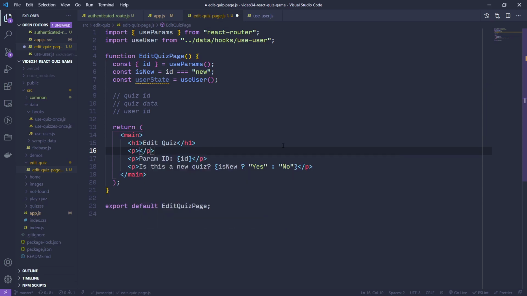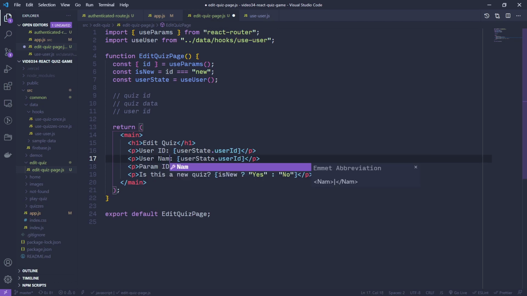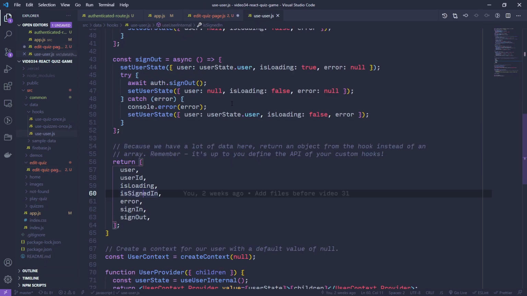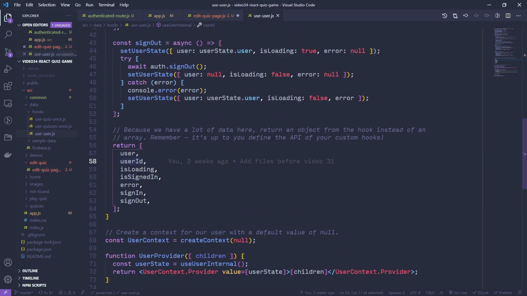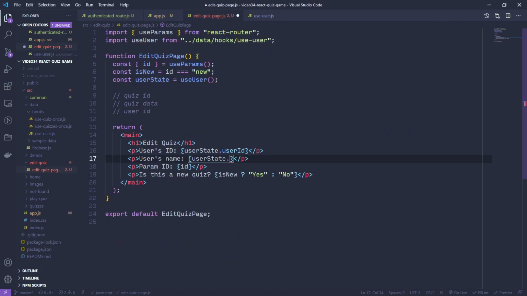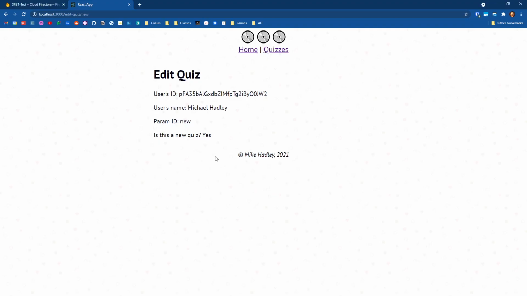We can grab the user ID, and that is in our user state.user ID. And let's also grab the user's name. I'm going to have to look back at our hook here. So we returned user ID, is signed in. The user's name is stored in this object here, so user state.user.display name. And if we've structured things correctly, we should see the user ID here. This will be whatever your randomly generated user ID is, and your display name, which is pulled from your account info.